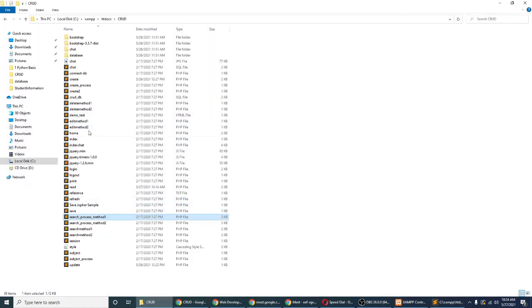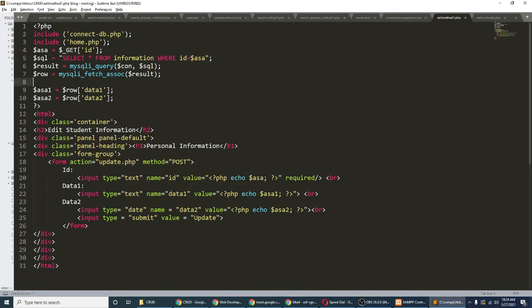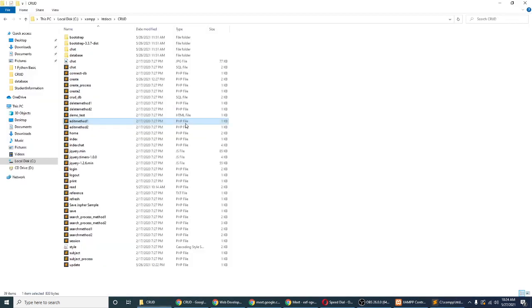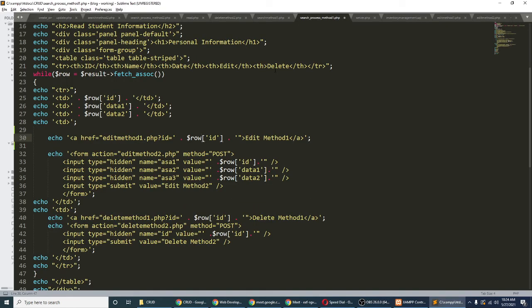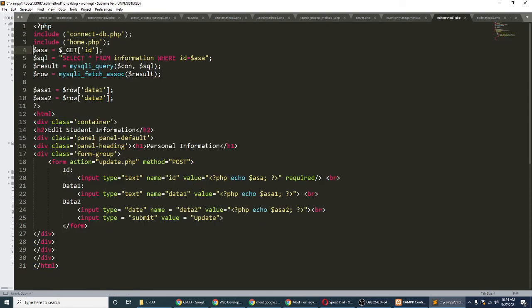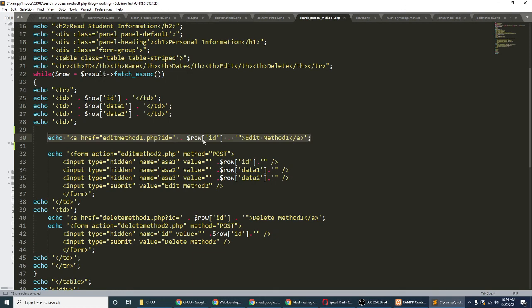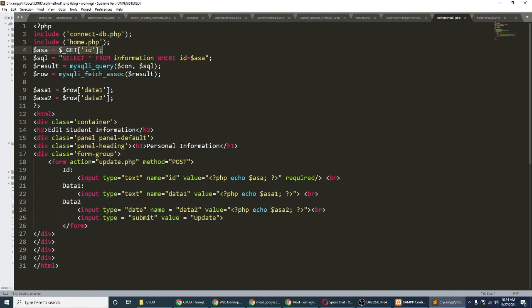Where's my edit method 1.php? Yan, ito. Using the get method. So, if this is your format, yan, you will be using the get method. Okay? Get method. Yun lang naman ang kaibahan, the post method and then the get method. Okay? And then, select all from, and then retrieve the data from our database and etc.